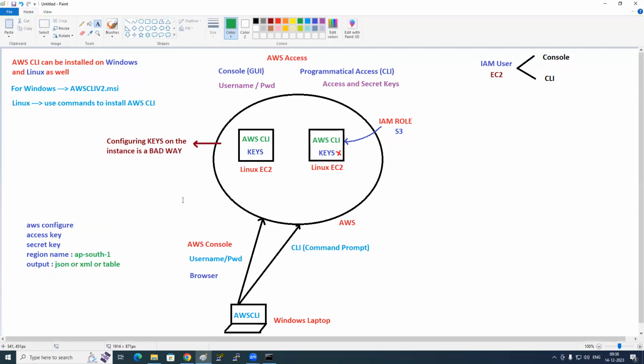And while doing these practicals, I'll show you where exactly the keys are stored on the Linux machine. Right? I'll show you where the keys are stored. Just remind me. I'll show you.